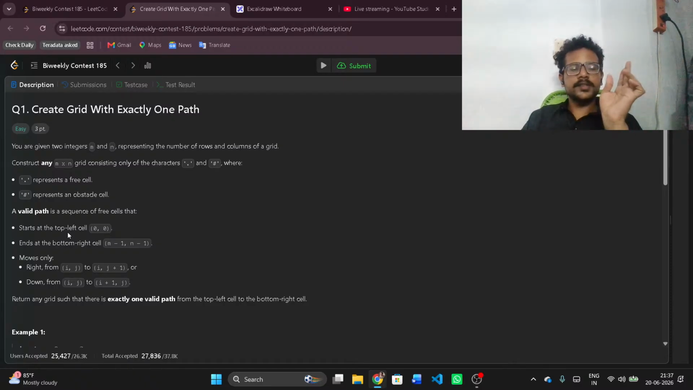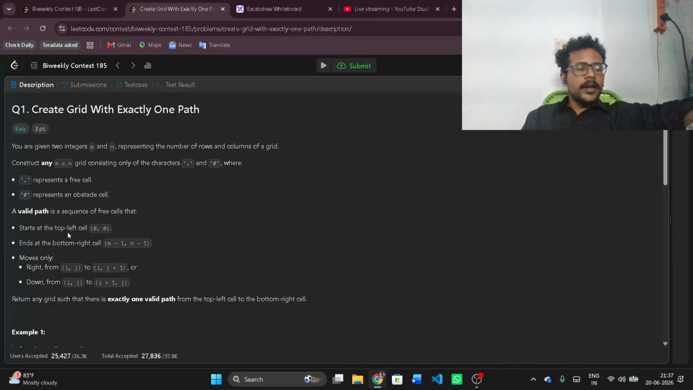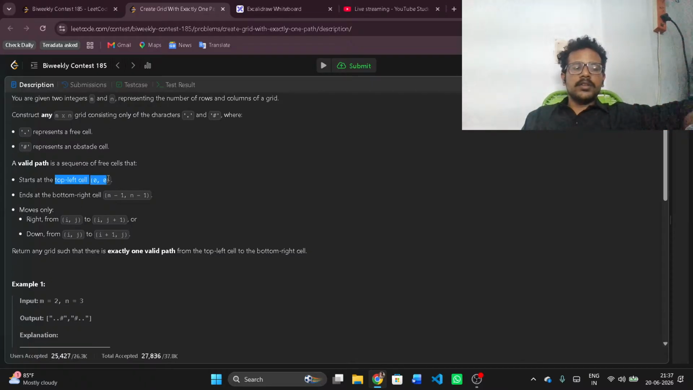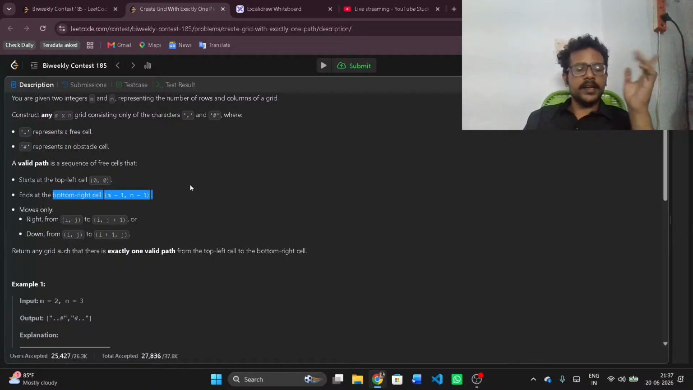So, create grid with exactly one path. You are given two integers m and n representing the number of rows and columns of a grid. Construct any m by n grid consisting only of characters dot and hash. Now dot represents a cell, hash represents an obstacle. Now you need to start with the top left cell and go to the bottom right cell. You can move only right or only down.